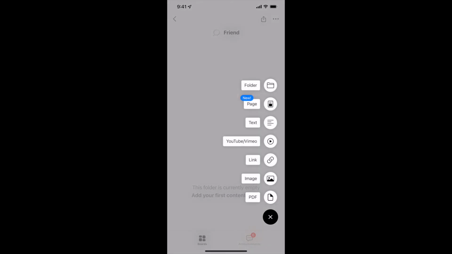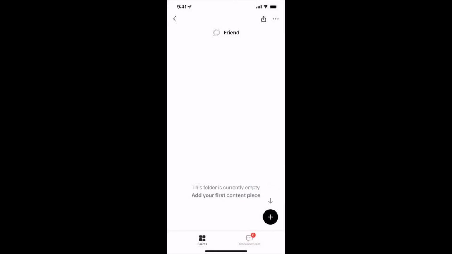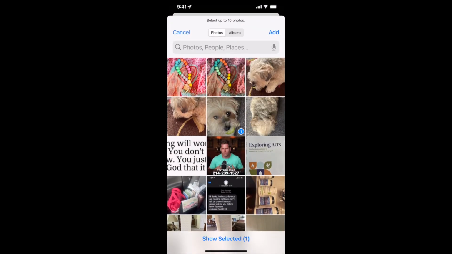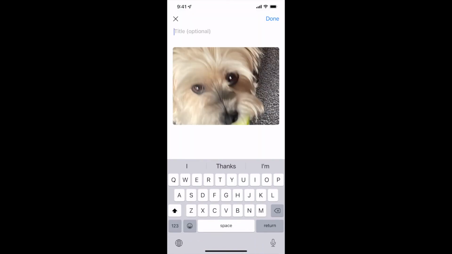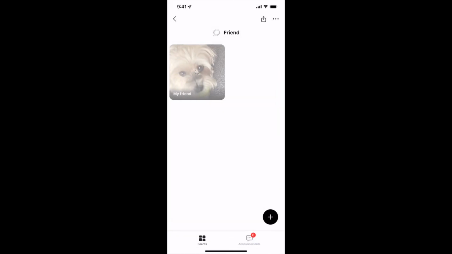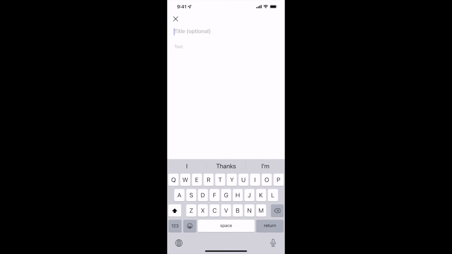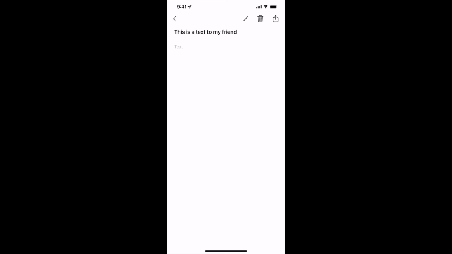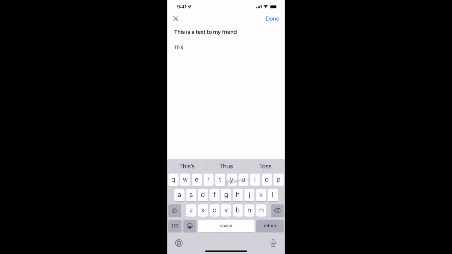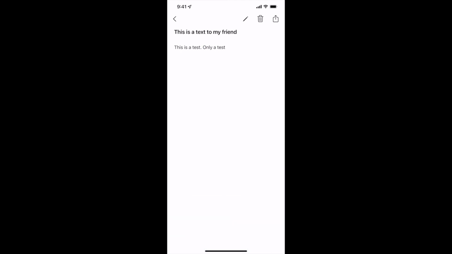We're going to add another folder within it, or let's add a picture. So you click a picture, and then you can add my sweet little dog. Look at my Panini. This is my friend. Maybe you're going to send this picture out over and over and over again. Then it's there. But mostly I would use it for texts. And so I would put the title, this is a text to my friend. And you're going to do this all the time. And then you're going to edit and put, this is a test, only a test. And then you hit done.